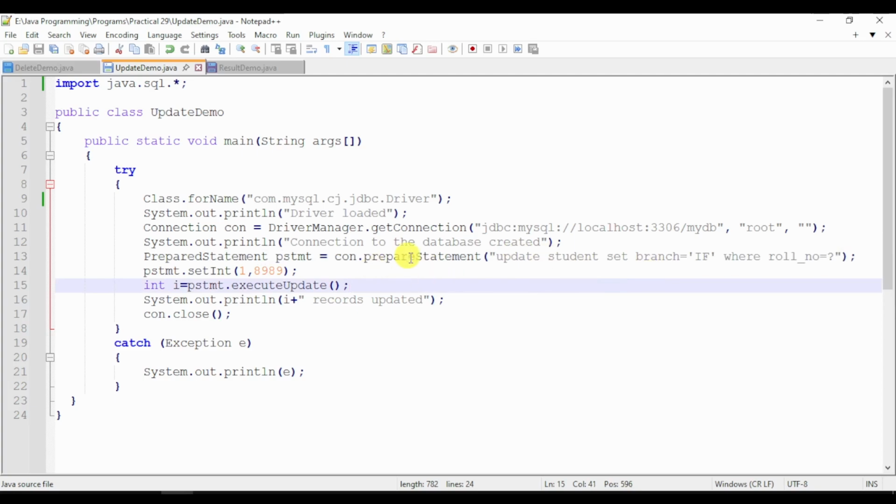So con.prepareStatement, in that I am passing a string value, which is update student set branch is equal to IF, where roll number is equal to question mark. Why am I using a question mark here? Because I can pass this value afterwards. That's why it is called a prepared statement. It is prepared first, and next the value of the question mark can be assigned afterwards. So this is how the PreparedStatement object pstmt is created.